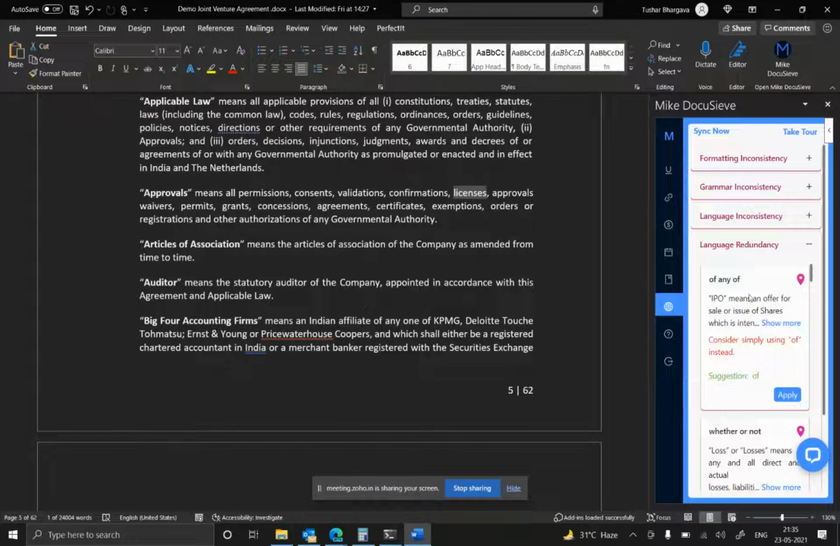In order to install Mike DocuSieve, all you have to do is click on Insert, click on Get Add-in, and here you can simply search for Mike DocuSieve and start using it. So within a few minutes, you can start using Mike DocuSieve.